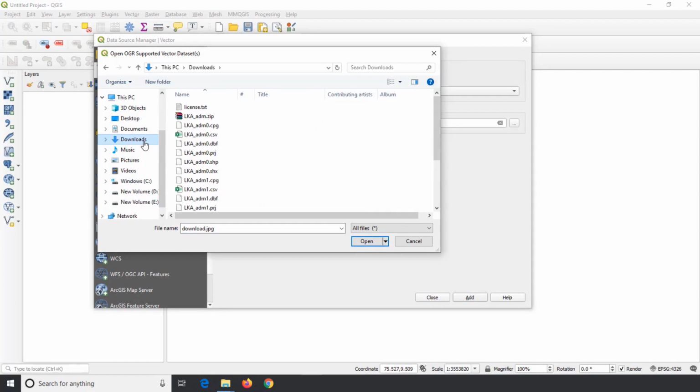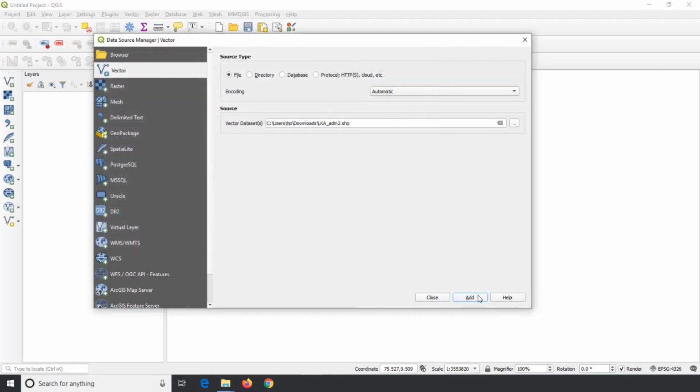So I go to Downloads and click on lka_adm2.shp. As I said earlier, files having a similar name with different file extensions belong to a single vector layer. Among these, the .shp file has the geometry of the vector layer. Thus, we select .shp to open the file in the software. Once you have selected it, click on Open and click on Add on the Data Source Manager window. Immediately, you can see a layer is added on the layer panel. Now click on Close on the Data Source Manager window.